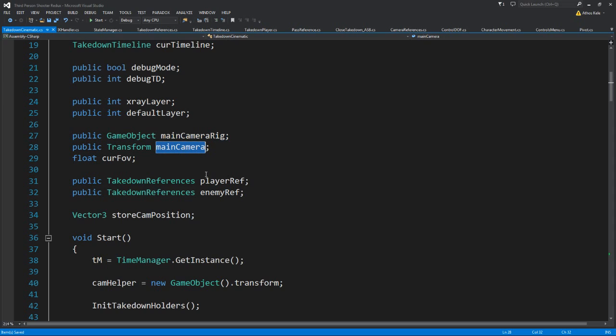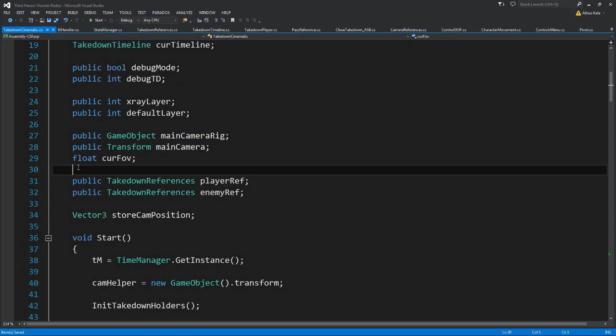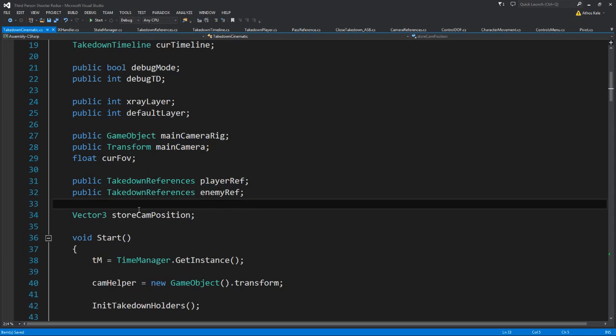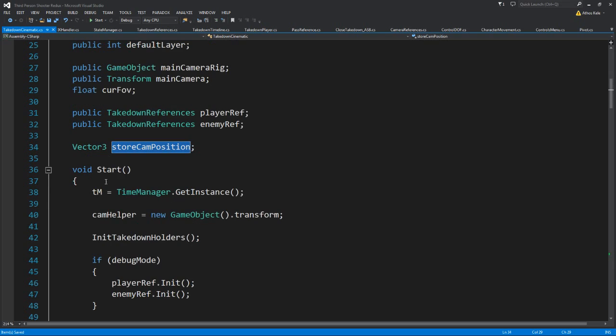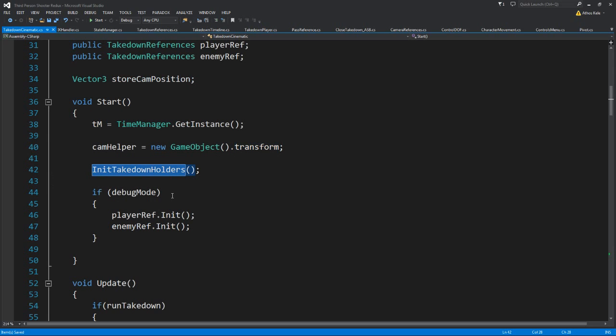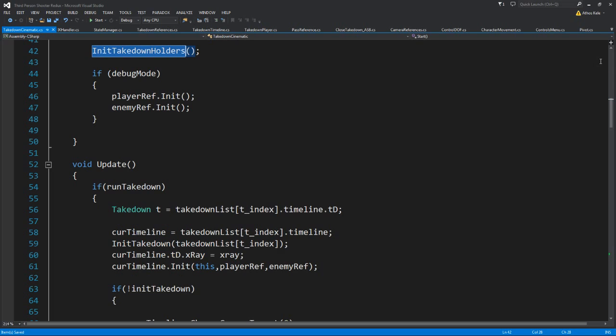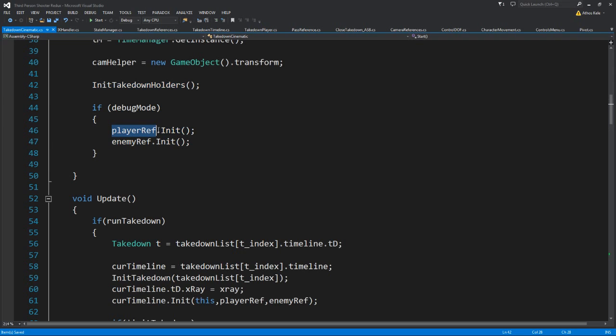The main camera, the actual main camera, and the current field of view, which we store for the camera when we are changing it, the reference to the player and the enemy, and then we store the previous camera position. On start, we initialize, of course, the time manager. We create a new game object for the camera helper, and we call init takedown holders. To initialize the takedown holders, it goes to each one we have assigned to our list, gets the hidden takedown timeline component, assigns it, and then closes it. If in debug mode, you need to initialize the player reference and the enemy reference from over here.